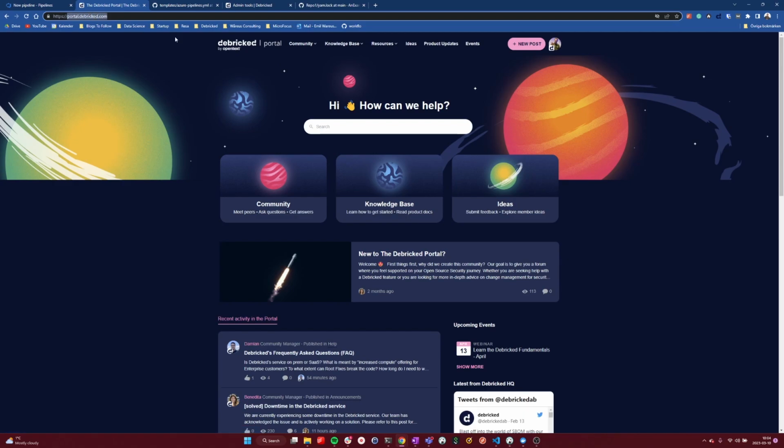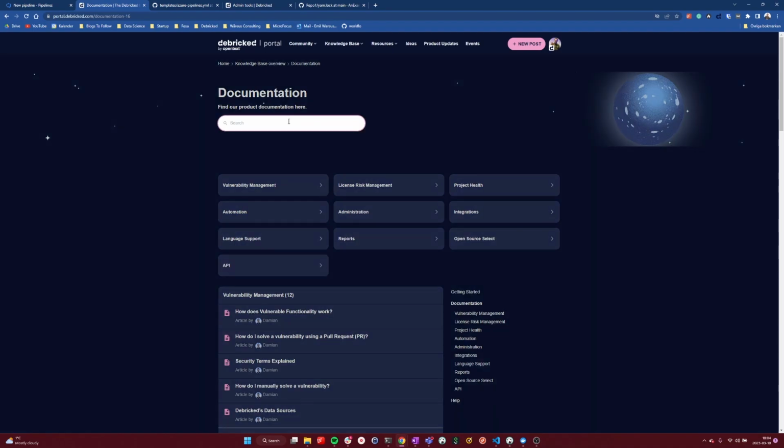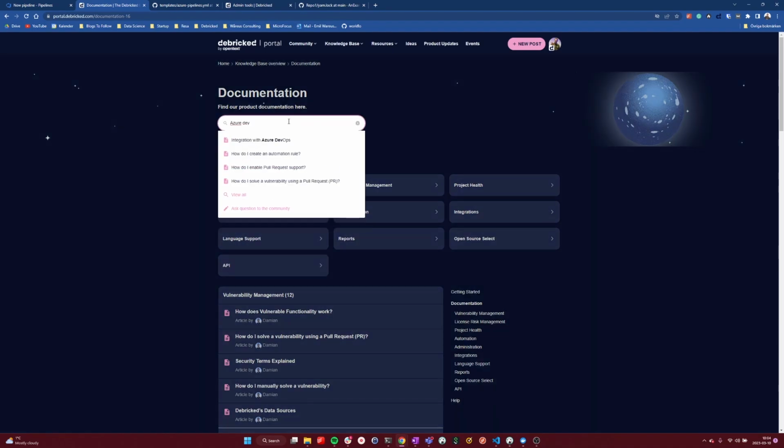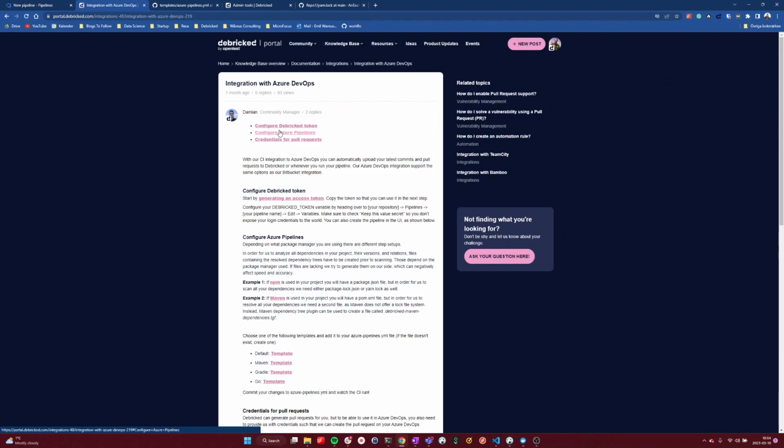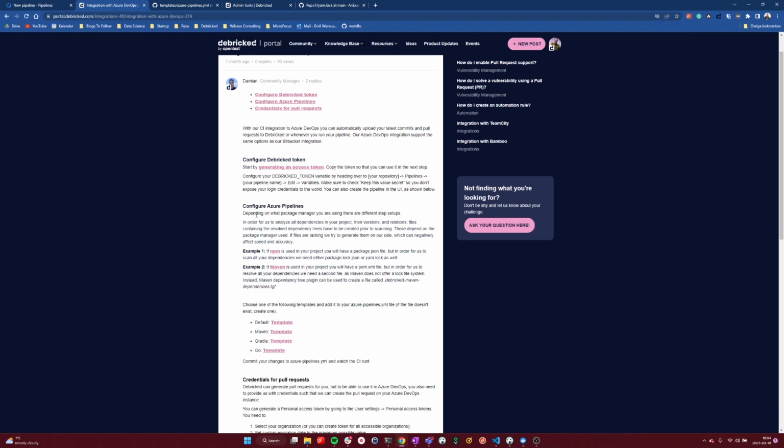debricked.portal.debricked.com, which is our community driven forum, and our documentation is also here. You can go to documentation, and we can search for Azure DevOps and find the suggestion right here, where you can read through how we integrate with the Azure DevOps pipelines and their YAML files. But the main thing is that we have a default template and some special templates for different languages to get higher accuracy in our builds.